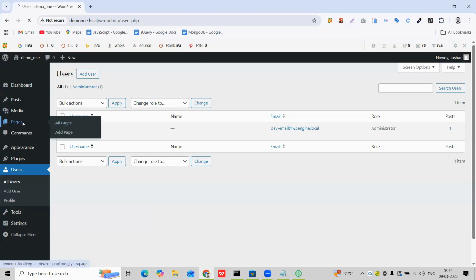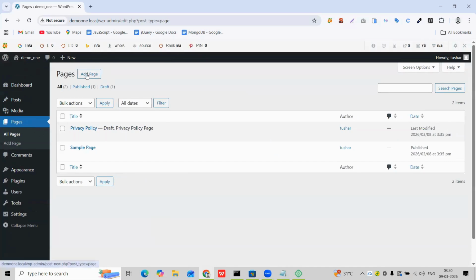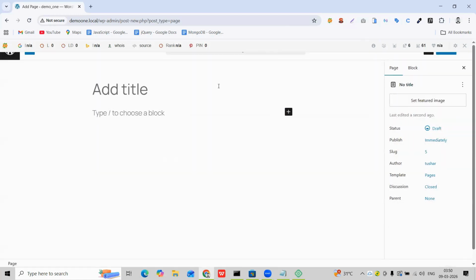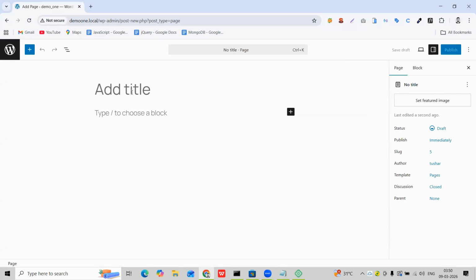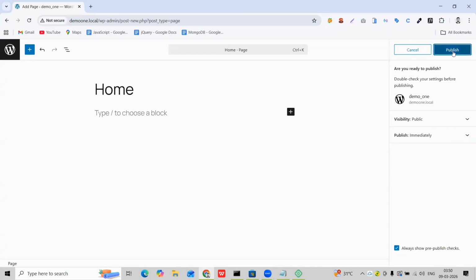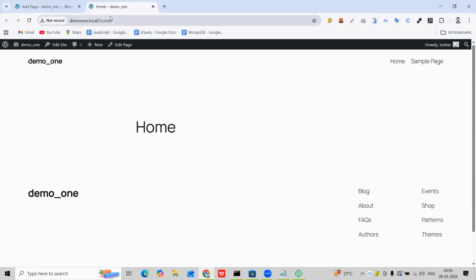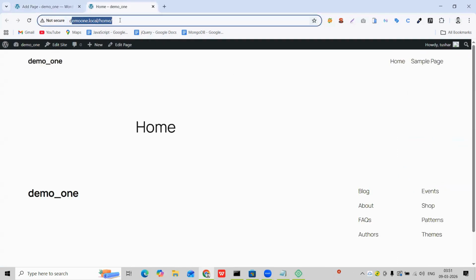Let me just go to pages, add page, close this pop-up, this one as well. Let me just close this. And here in the title section, you need to write the name of the page. So if I write home, and if I publish and publish again, yes, now we have successfully created this home page. If you want to view this page, you can click here on the right hand side, view page. And in a new tab, you can see this home page has opened, right?